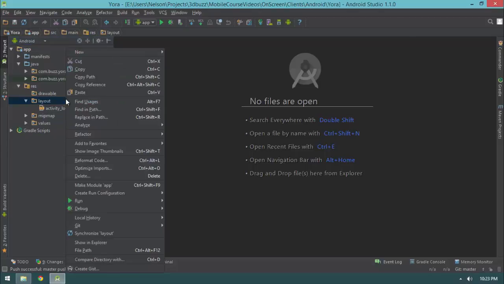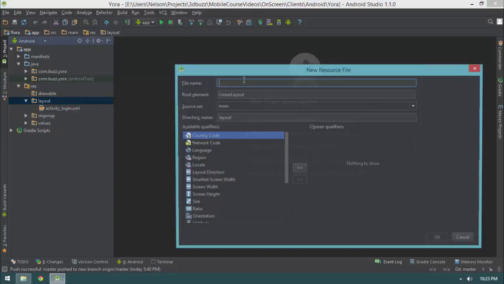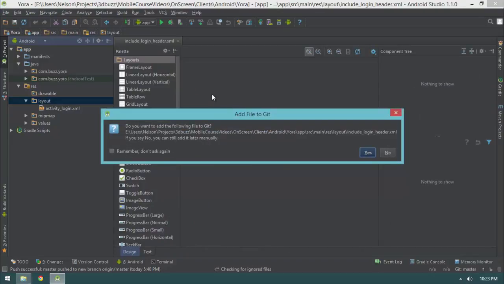So what I'm going to do here on layout is right click, hit new layout resource file, and create an include, and then we're going to say login header. Now, another thing is, since we added this project to Git, it's going to ask me every time I create a file if I want to add it into the Git repository. And under pretty much every circumstance, I'm going to select yes. I'm always going to hit yes.